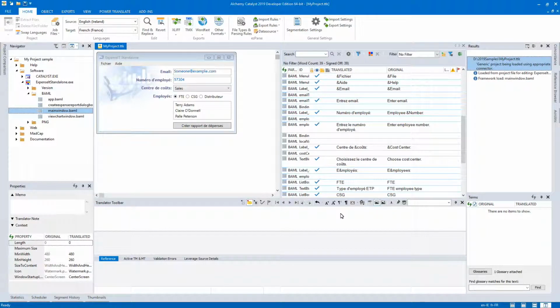This video will run through advanced features translating in Alchemy Catalyst 2019. If you have not seen the Getting Started Translating with Alchemy 2019, I invite you to watch that video first, before continuing on.